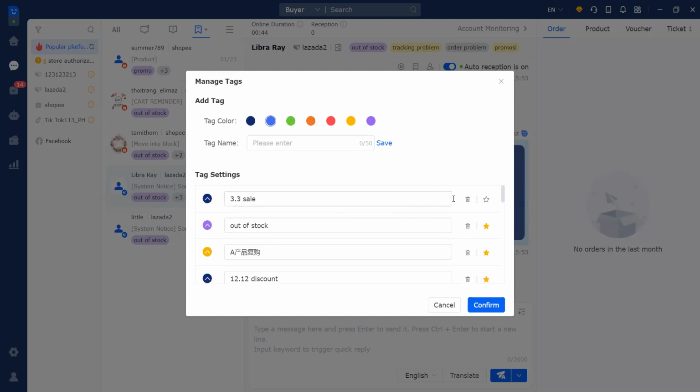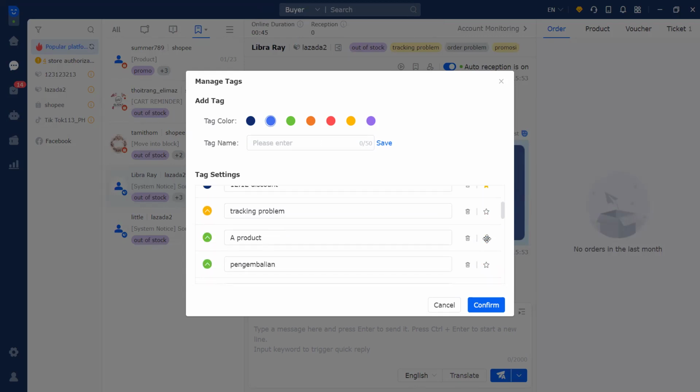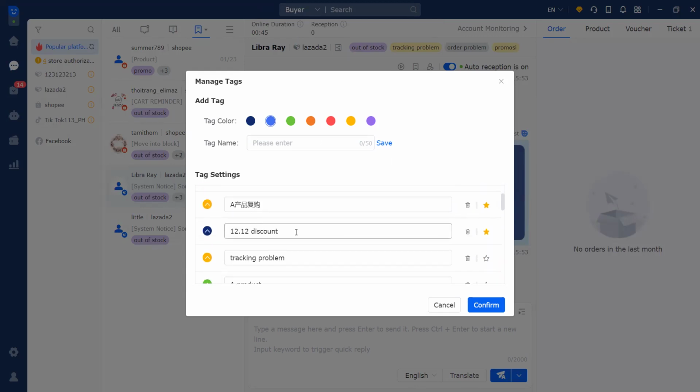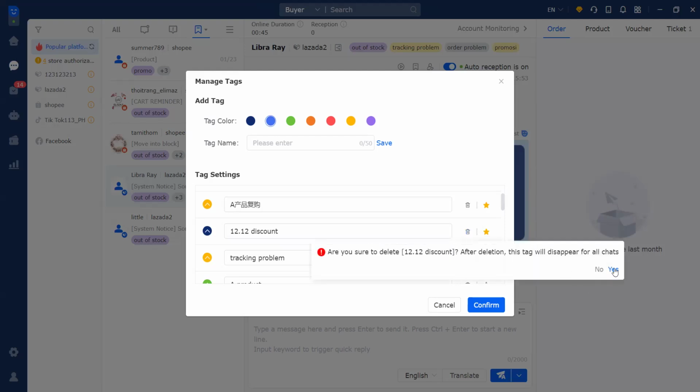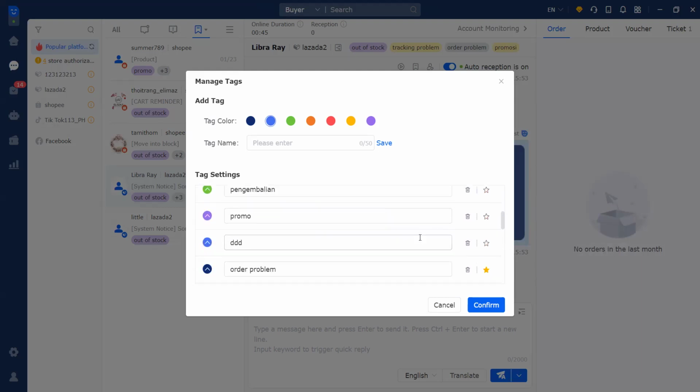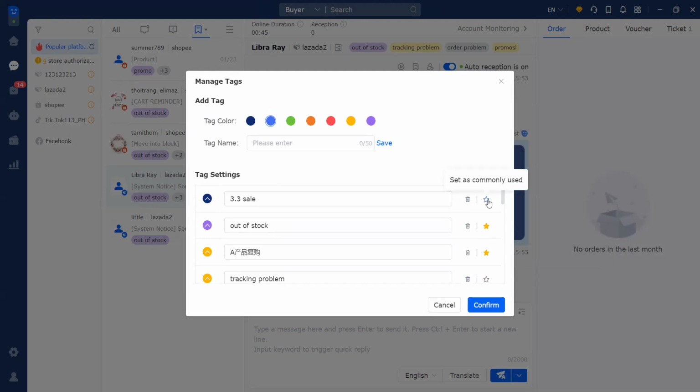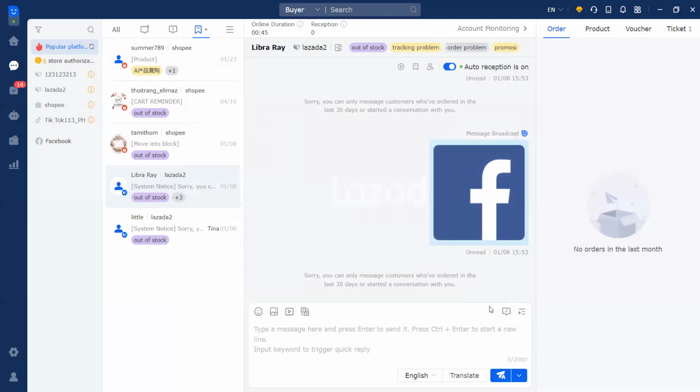Here you can see this has been created, and you can set it as commonly used. But you should take care that we only support 5 commonly used tags. If you turn this on, it means this can be commonly used. If you think other tags are not available, you can also click delete here. So it disappeared. For example, this one we can delete, and you can make it commonly used and click confirm.